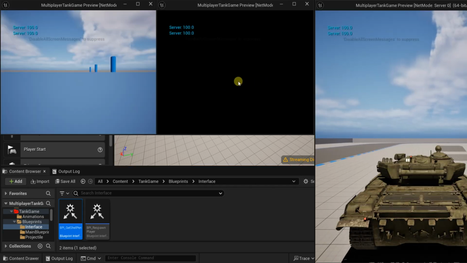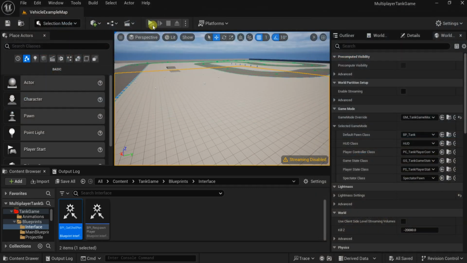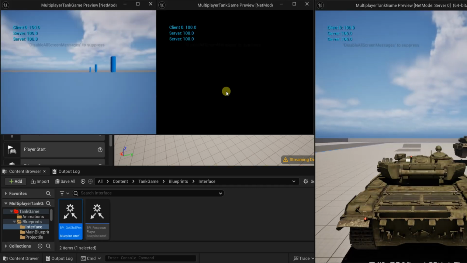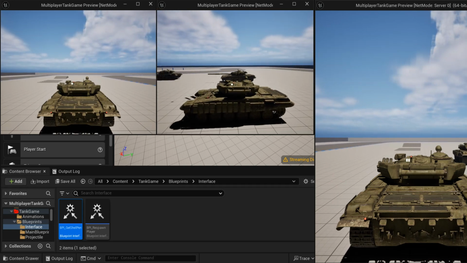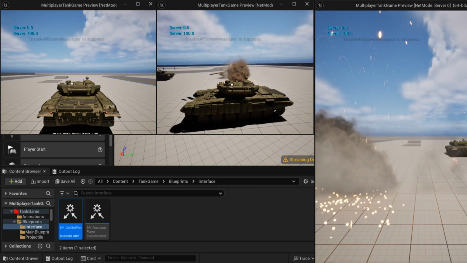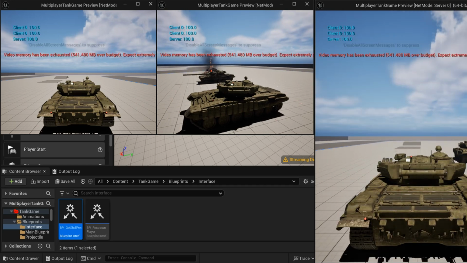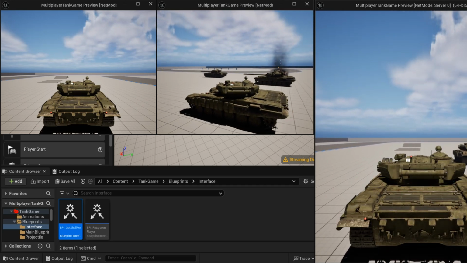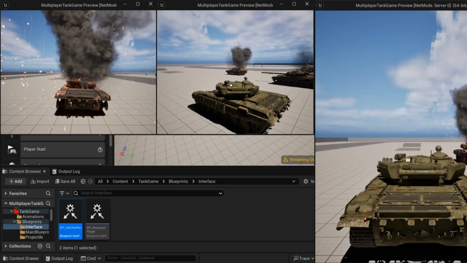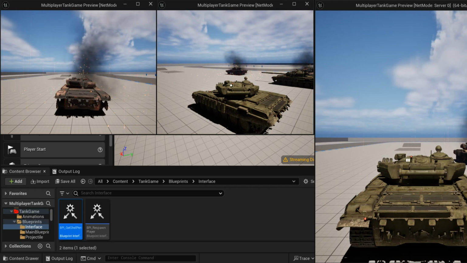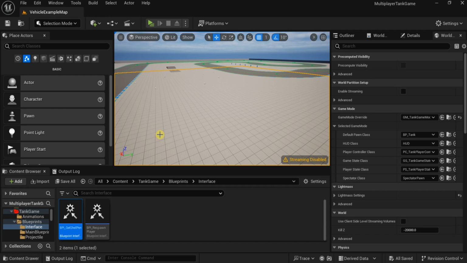Now let's shoot. Let me restart. Now let me shoot at this tank. Well, it is now dead. It will respawn again, so let me shoot the other one. Okay, it is destroyed. Okay, it is working.